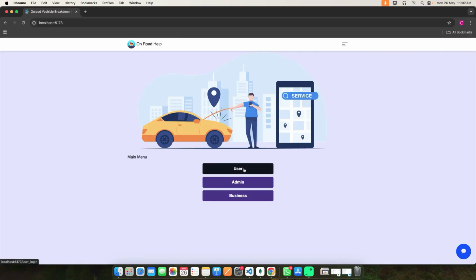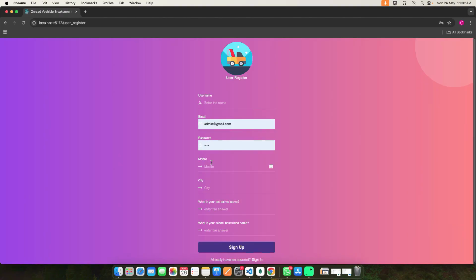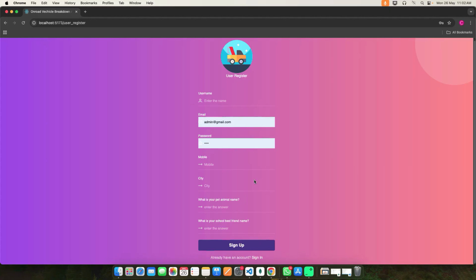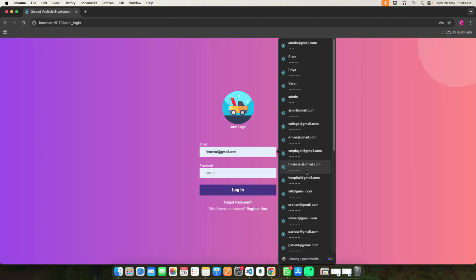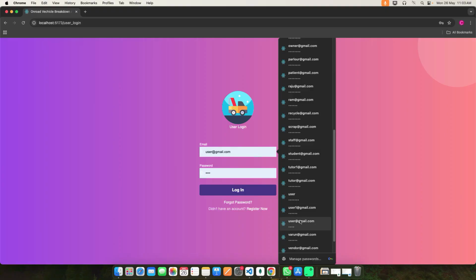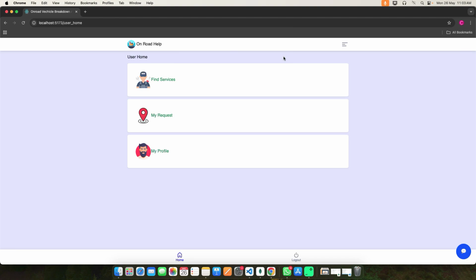Next move to the user. Here also, before you log in as a user, you have to register. So go to register now. Here you can enter all the fields for user registration. If you have already registered, you have to log in. Enter the user email ID and password, then click the login button. So this is the user homepage. User can find services, give requests, and view the my profile details.